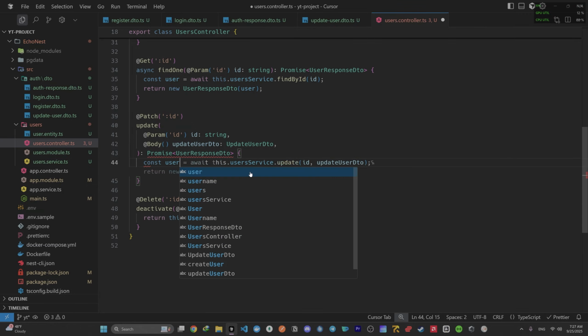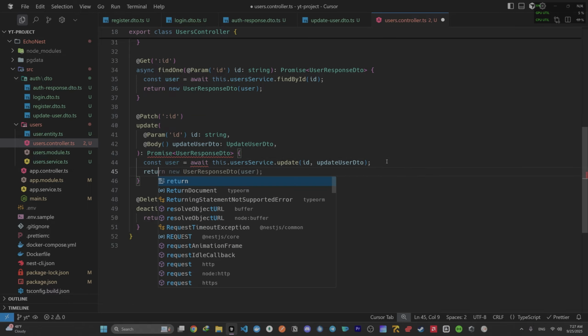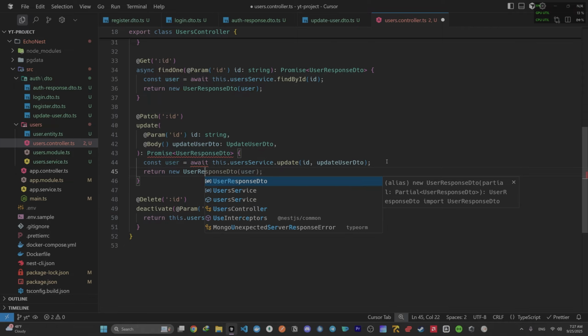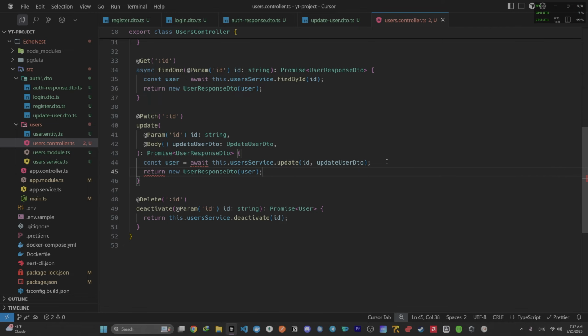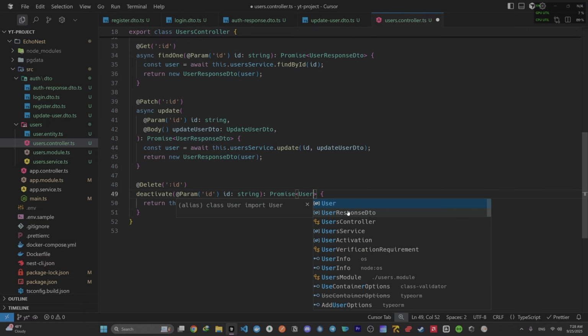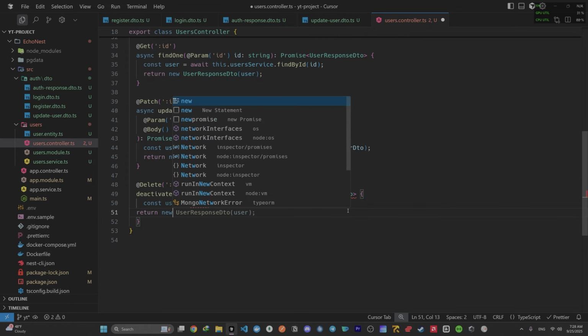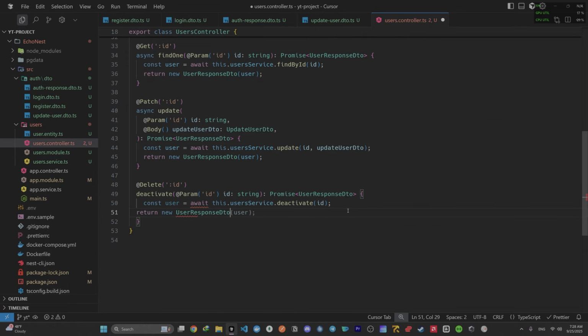So user await, return new user response DTO of user async. Finally, our last controller is deactivate. It's returning a user response DTO, const user await, and we have return a new user response DTO, which is the user itself, and async.